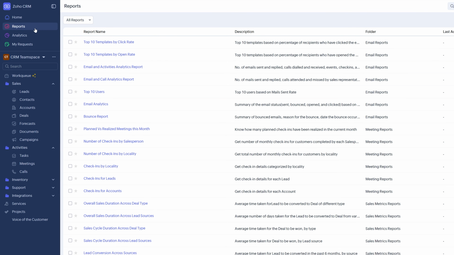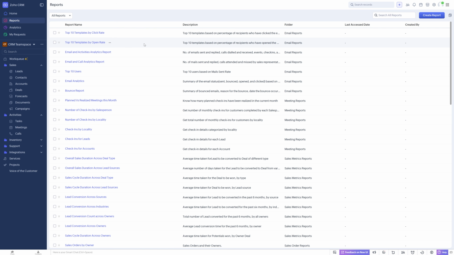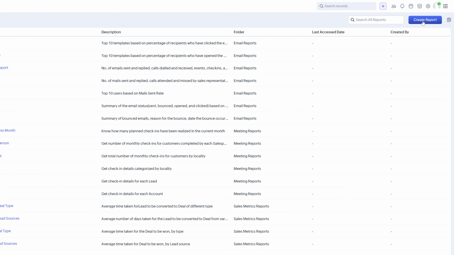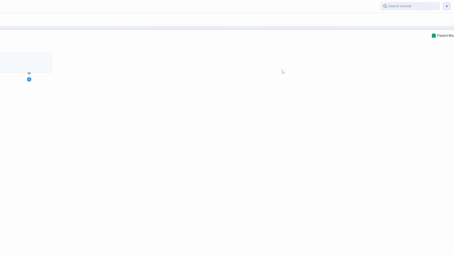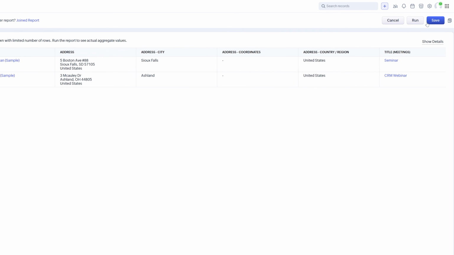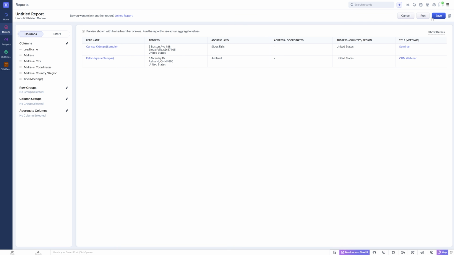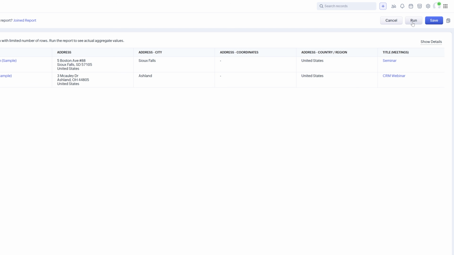Click on Reports. You'll see tons of reports on a wide variety of topics, including emails, meetings, sales, invoices, quotes, and more. Making more is easy. Click Create Reports, select your primary module, Leads, then click Continue. I'll keep it simple. I'll click the plus icon, select Meetings, and keep it set to Exclusive. This new report shows the 2 leads earned from online courses. All you have to do is give the report a name and click Save. You can also click Run to rerun the report later and get fresh data.